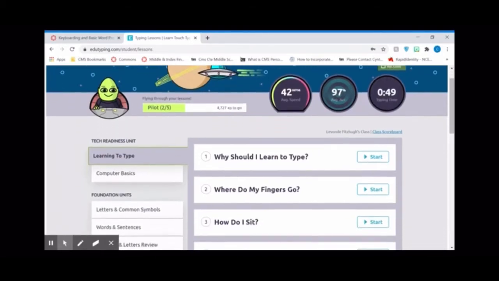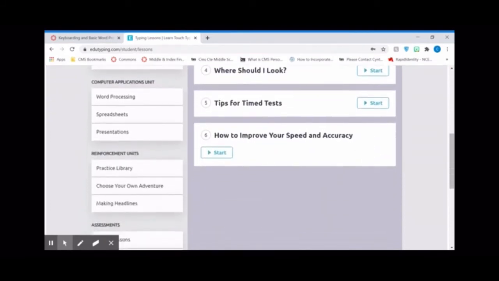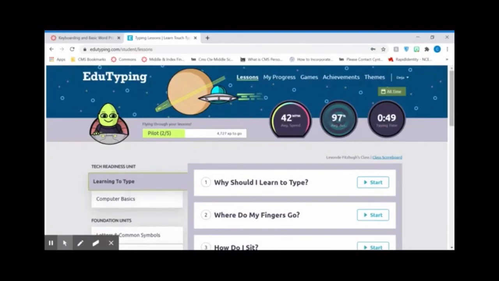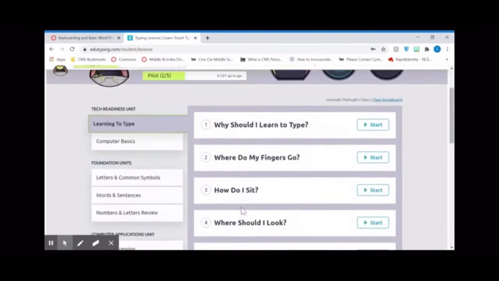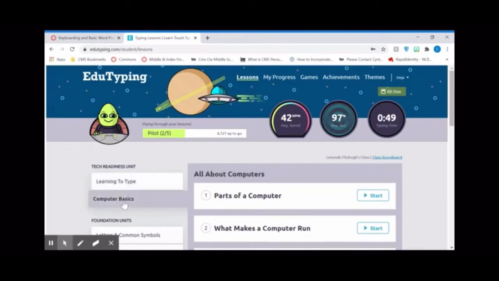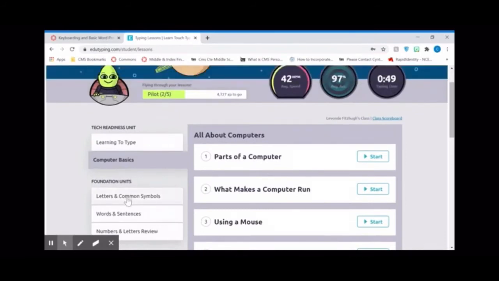So if you will look, you'll see that they're all numbered 1, 2, 3, so on and so forth as you scroll down the page. And then navigating should be as simple as, once you complete these lessons, you'll then move on to the next one over here under the tabs here. So after you complete all the Learning to Type, you'll go on to Computer Basics and then go through these lessons and so on and so forth.